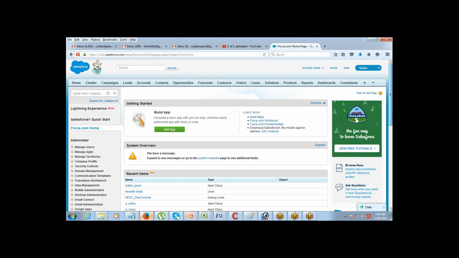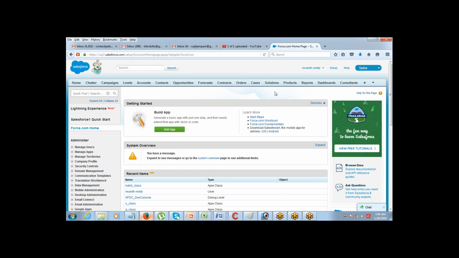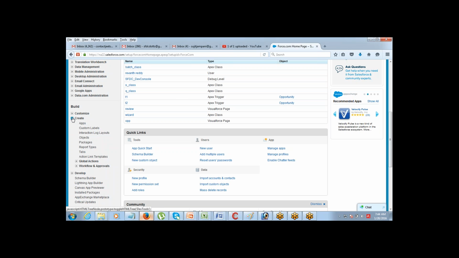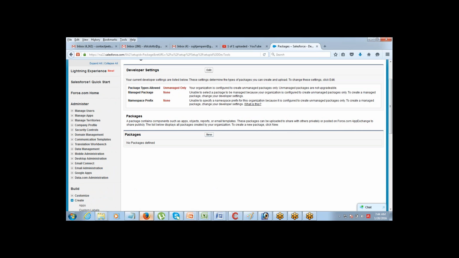Okay. So here we are. All right. So how do you create a package? It's pretty simple. You just need to go to setup, create package. Okay. So all that you have to do is you just have to create a new package.